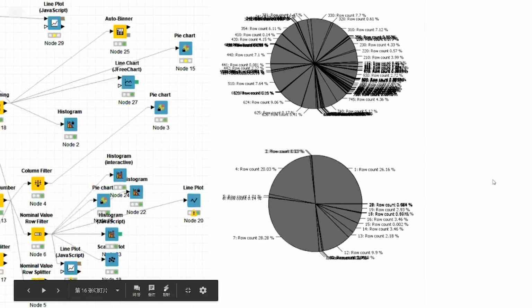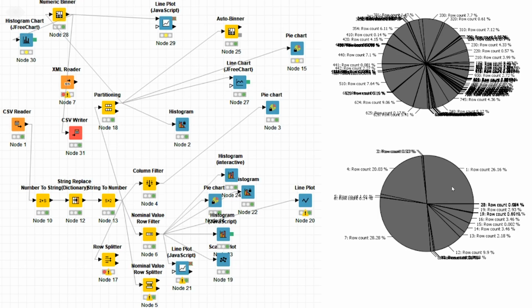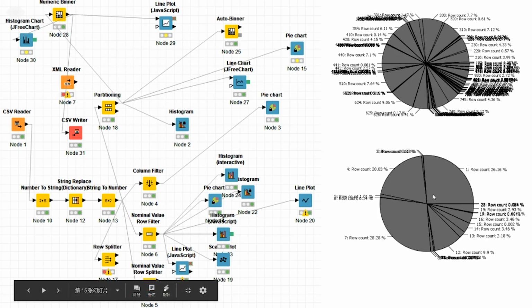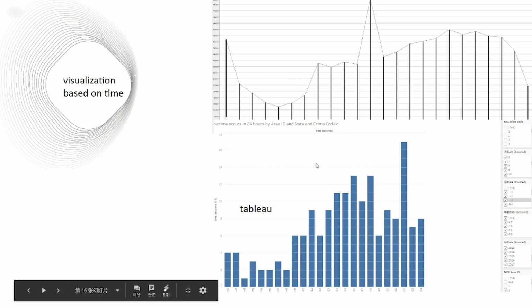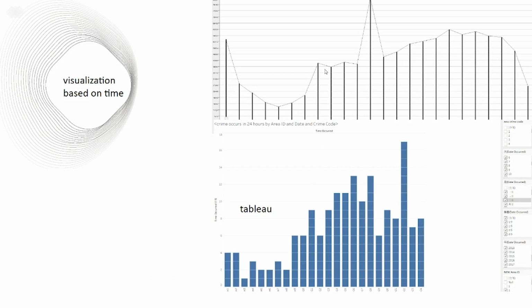From this pie chart, we can easily see the most frequent crime codes are 7, 4, 1, 12, which are theft, vandalism, assault, burglary. The second part is about checking and expanding our findings in the data visualization software Tableau. This is the crime occurrence in 24 hours provided by KNIME. And we can see noon is the most dangerous time. But this covers all the arrests and all kinds of crimes from 2010 to the present.